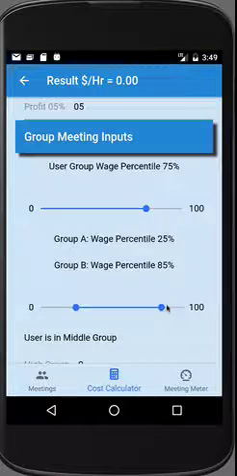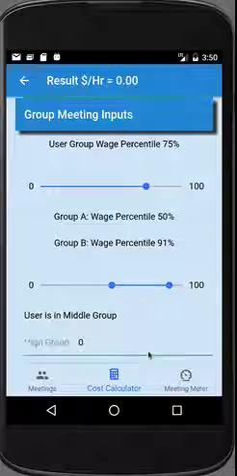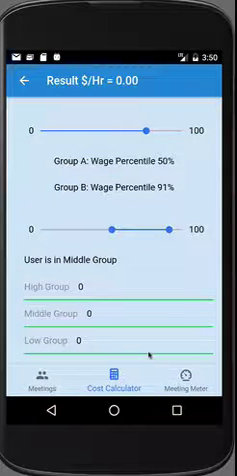The second slide is a dual knob slide. It is used to place 2 groups of peers relative to the user. There are 3 groups: high, middle, and low. The user will be in one of these groups with some peers, while other participants will be placed in one of the 2 remaining groups. From these 3 inputs, an algorithm calculates the 2 other group wages relative to the user's group.